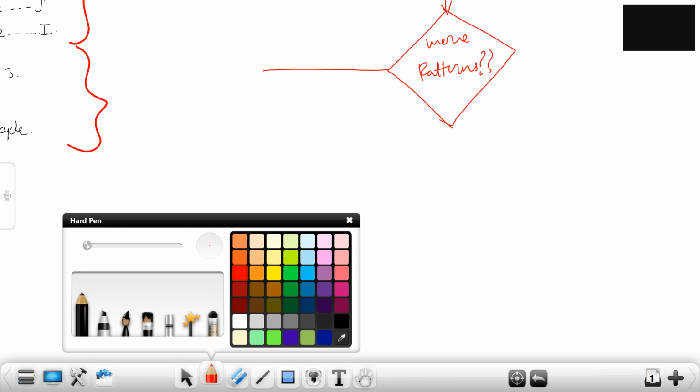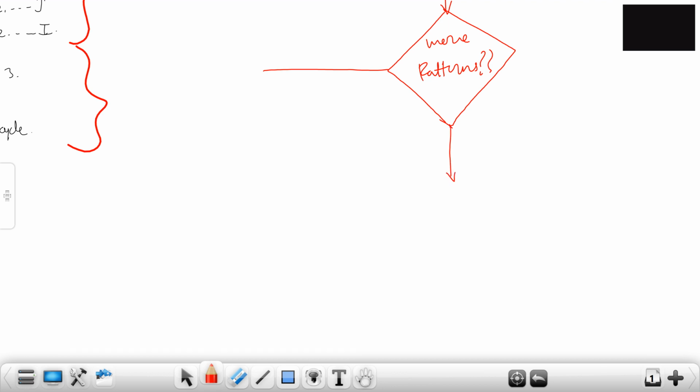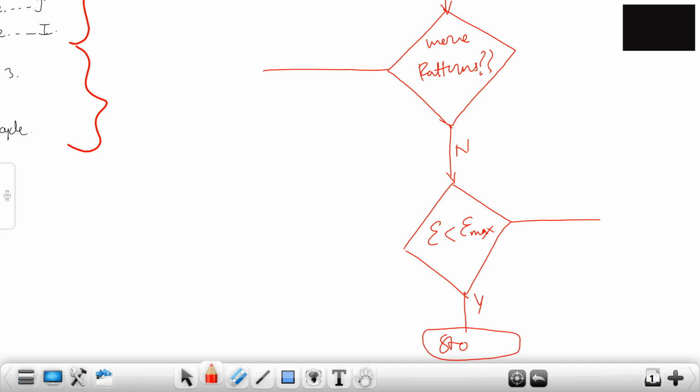I'll draw the loop later. Now I'll just draw the end part. If it is no, we have another thing. We are going to check the error. If error is less than max, then we stop. Otherwise we go here.